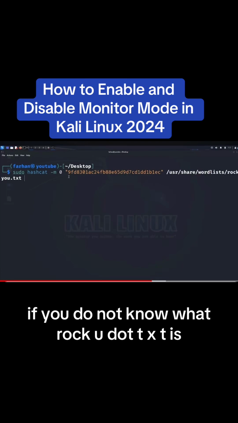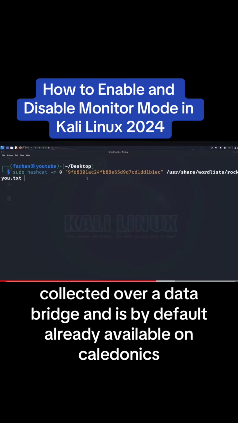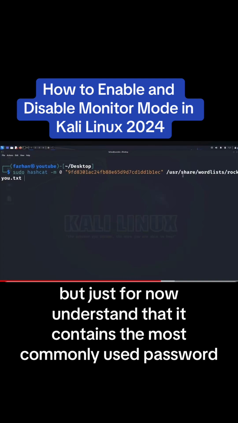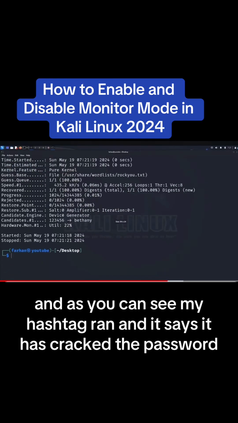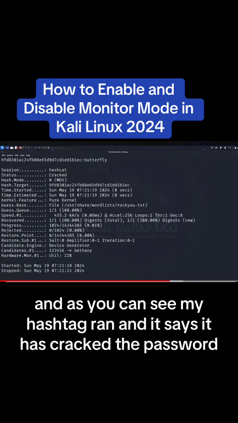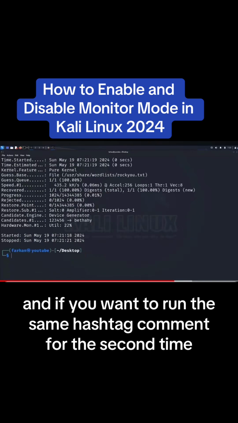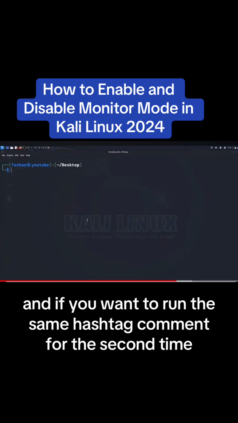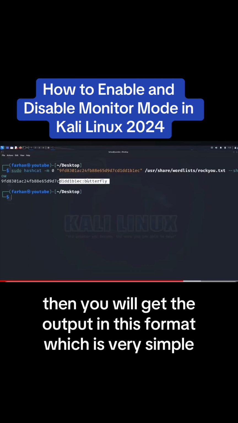If you do not know what rockyou.txt is, it contains the most commonly used passwords worldwide collected from a data breach and is by default already available on Kali Linux. I will make a separate video on rockyou.txt, but just for now understand that it contains the most commonly used passwords. So after giving the hashcat command, I will press enter, and as you can see, my hashcat ran and it says it has cracked the password, and here you can see the password was indeed butterfly. And if you want to run the same hashcat command for the second time with the same hash, then give the command space --show and press enter. Then you will get the output in this format, which is very simple.